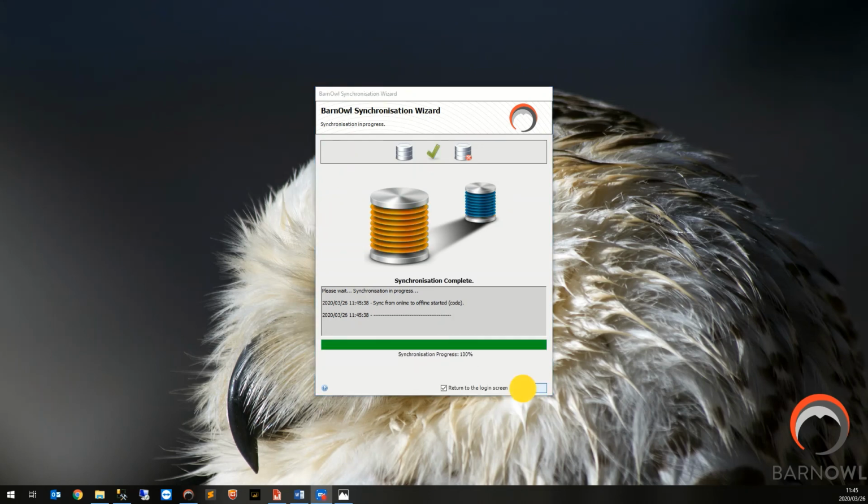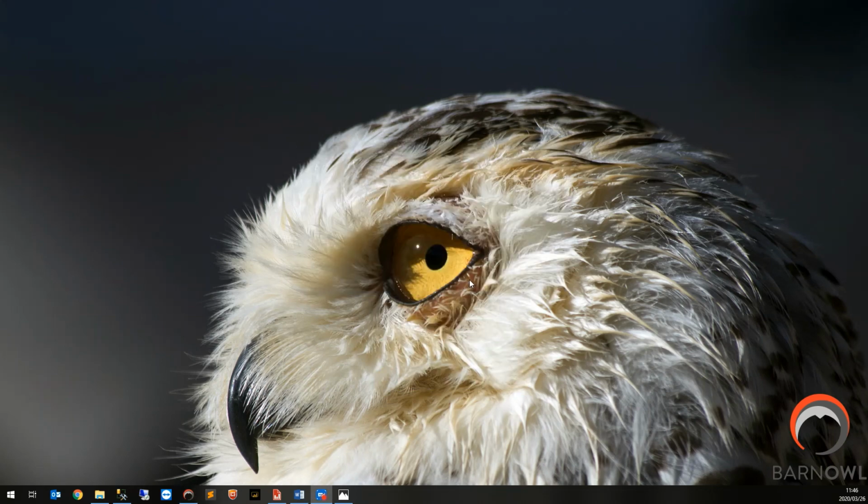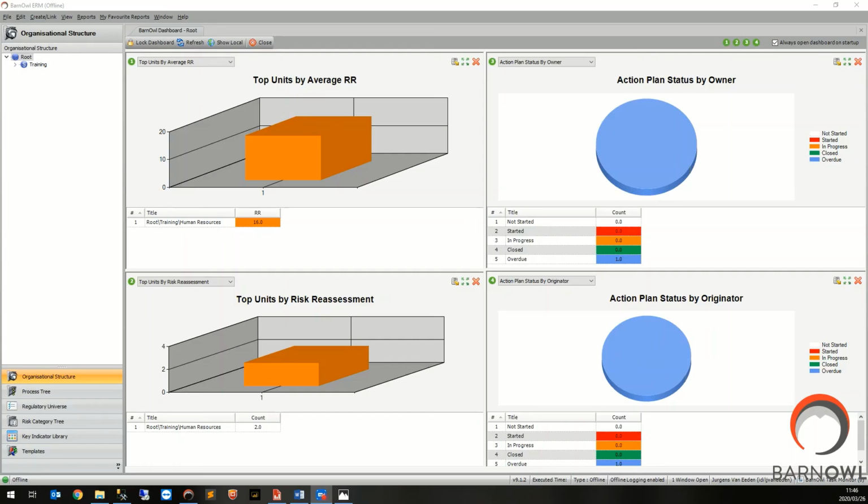Once it is complete, you can click Close and log into your offline and risk management as normal. You will notice that I'm offline again by the header text here and the offline database. Also note that only the units that you have synchronized will be available for you to modify.